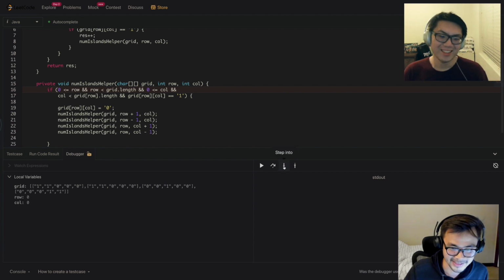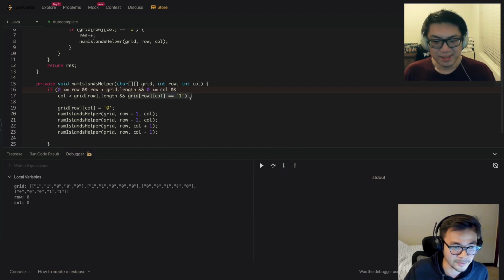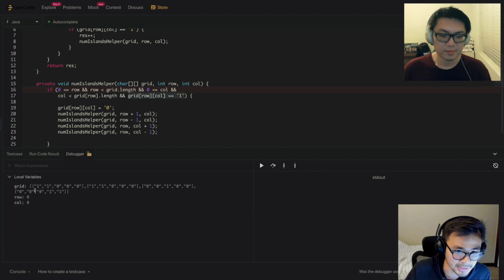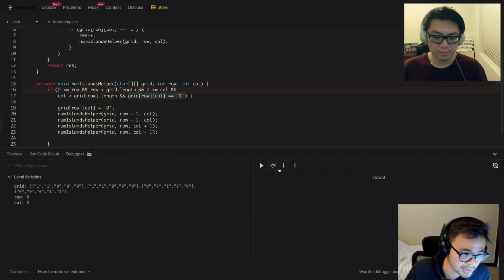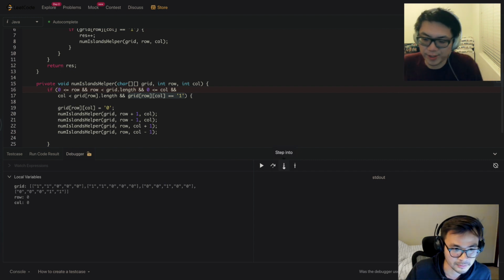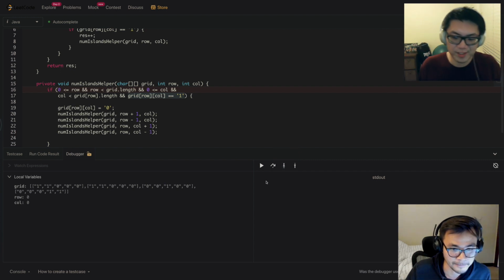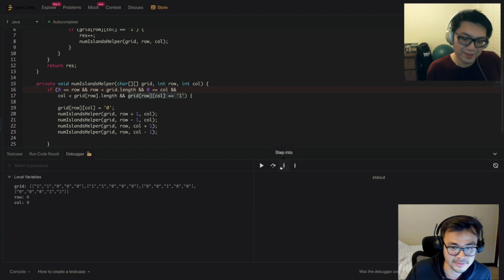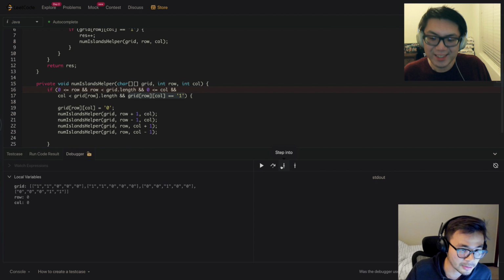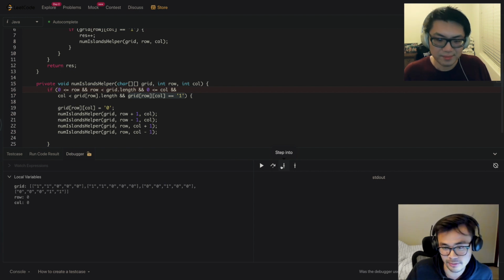Yes. We also need to check that the value of the current element is equal to 1 before we're interested in changing it. Otherwise, we're hitting water. If it's 0, then there's no point exploring. We just go back to our previous stack frame, our recursive stack frame. It will make a little more sense when we get to that explanation.